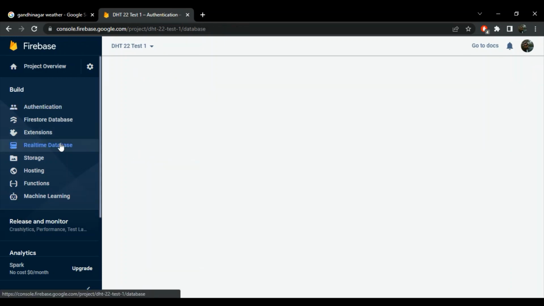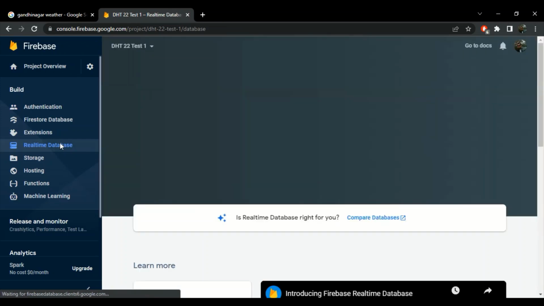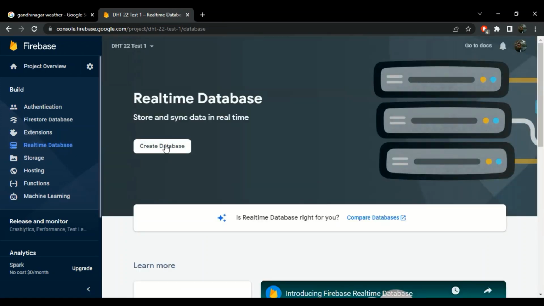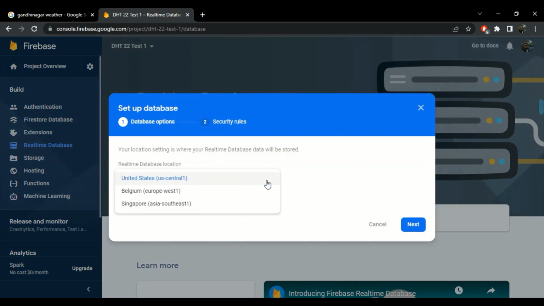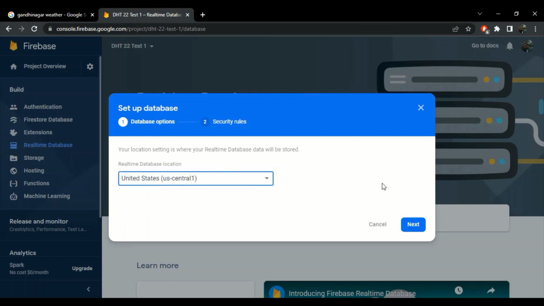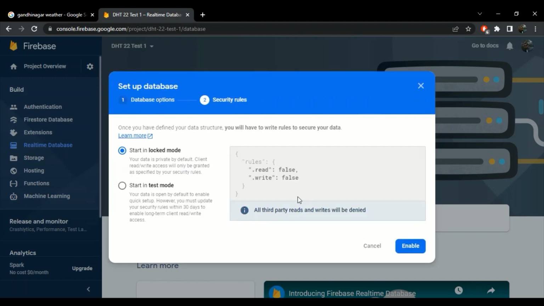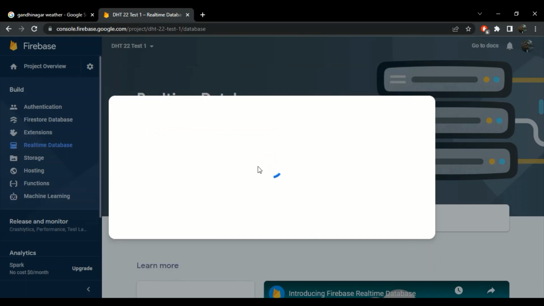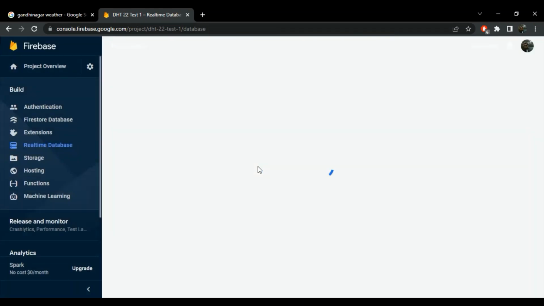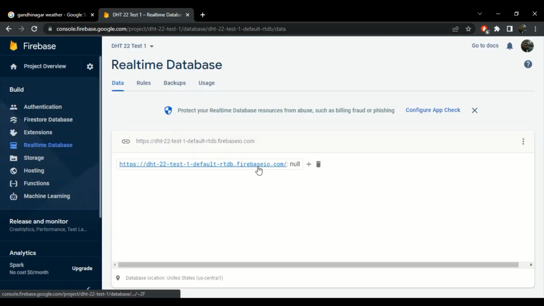Then go to real-time database. Click on create database. It will ask you for the real-time database location. You can choose the nearest one. I am using the United States as the default one and proceeding. Now it will ask you for security rules, so I am just using test mode and clicking enable. So it will set up the real-time database. Yeah, you can see our real-time database is ready.